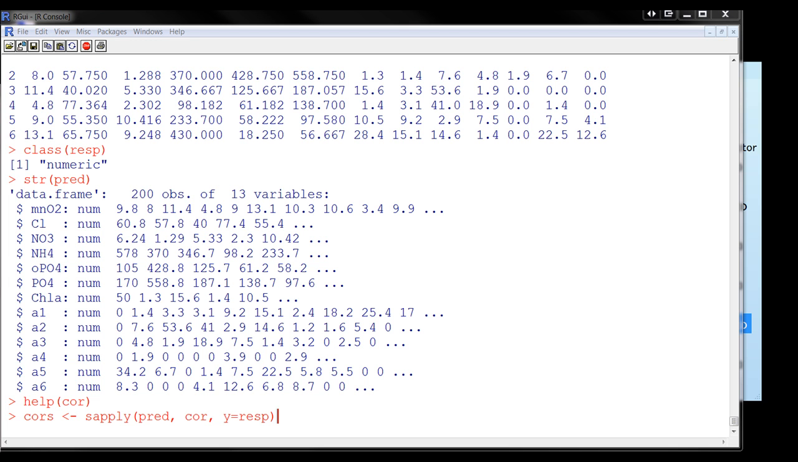And remember that sapply can be applied to lists or data frames, because data frames are kind of a list. PRED is a data frame. That's our list, that's our data frame of predictor variables. And then we're going to apply the correlation function. Any arguments beyond the second one, beyond the core, are passed to the correlation function.